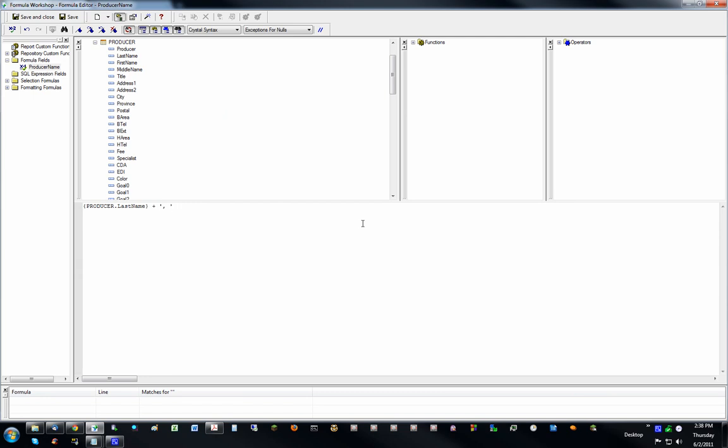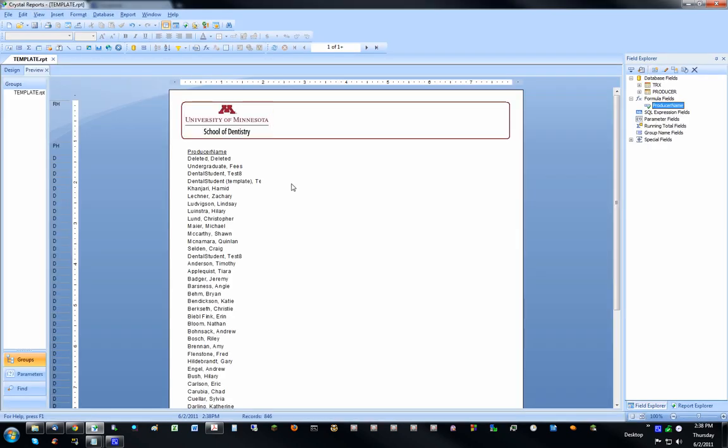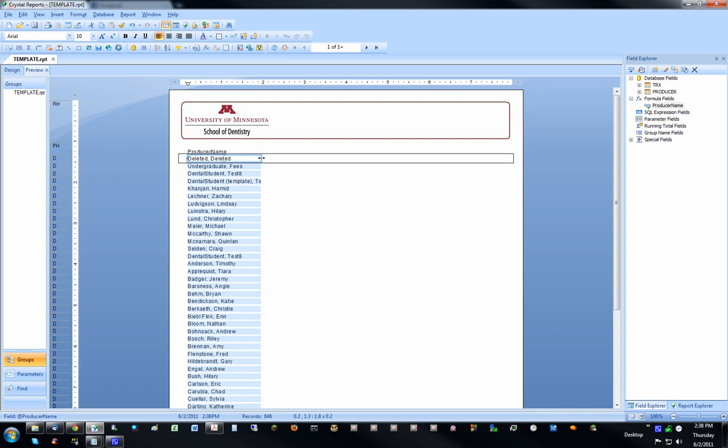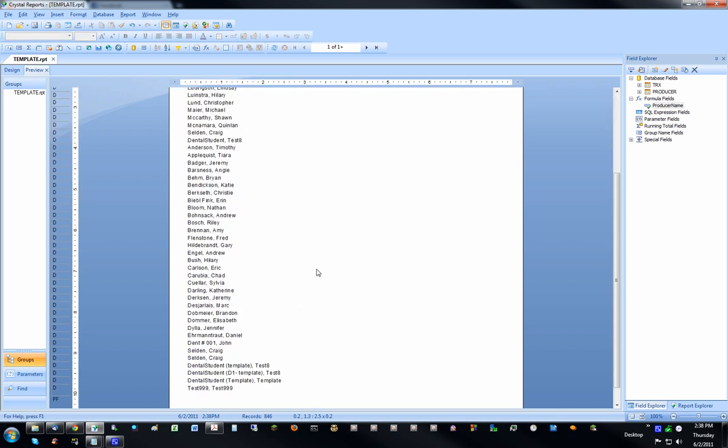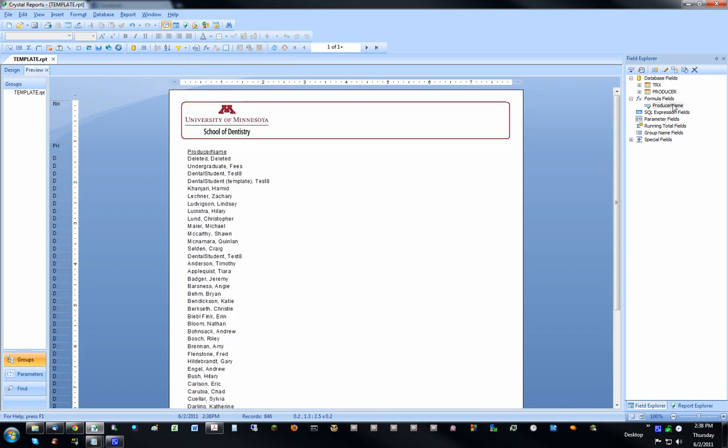And then I'm gonna do a space and then plus and then the first name field, like that. So we got the last name plus the comma space plus the first name. So then you can do Control S to save and close. Now we have the producer's first and last name, just like that. That's all I wanted to show you on this one. Thanks for watching.